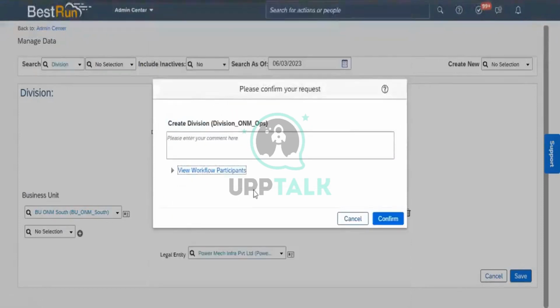Okay, and if we as an admin want to know the name of the workflow, we can keep the cursor here and we can see the name. The workflow will also be reflected here. Okay, now I will be submitting this so that it will go to the first level of approval. Okay, and I will be clicking on confirm.